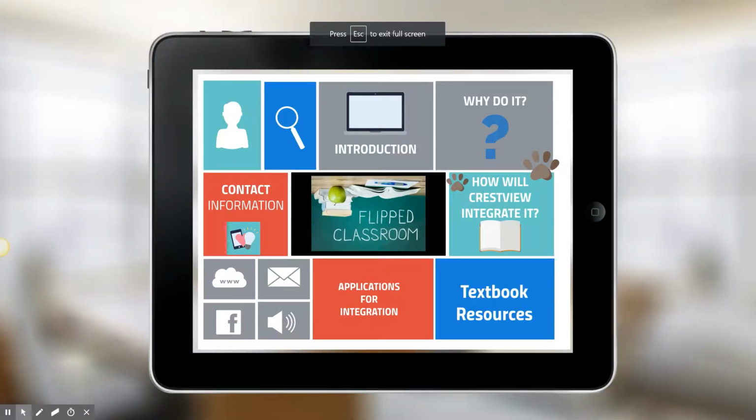Hi everybody, so this is a presentation on the flipped classroom model. This is something that I plan to implement within the next school year, within this school year. We've been planning for about 6 months of how to implement this, and so hopefully it will be successful.